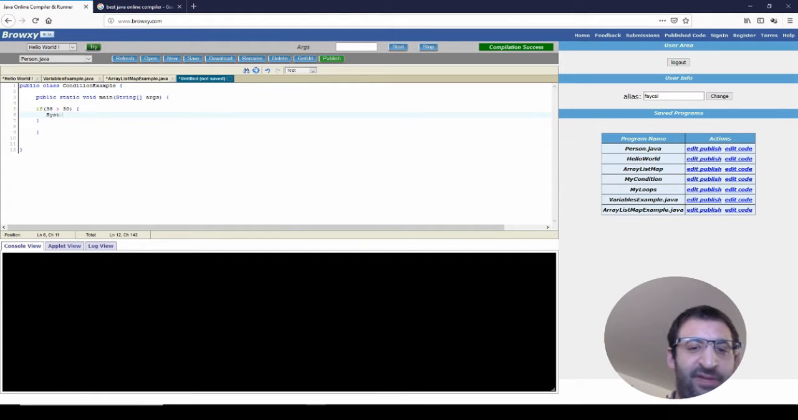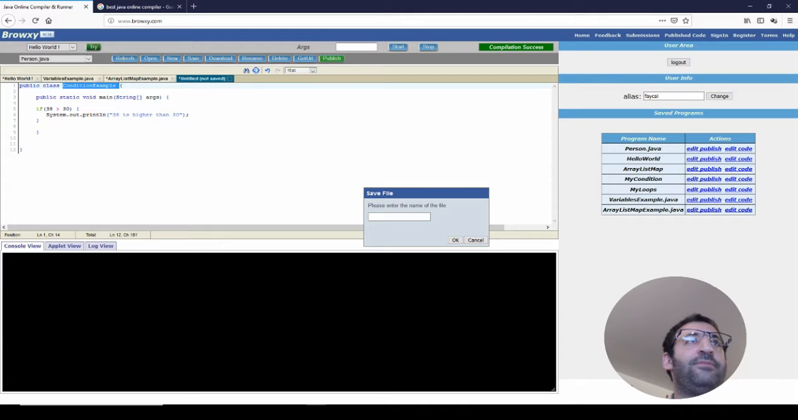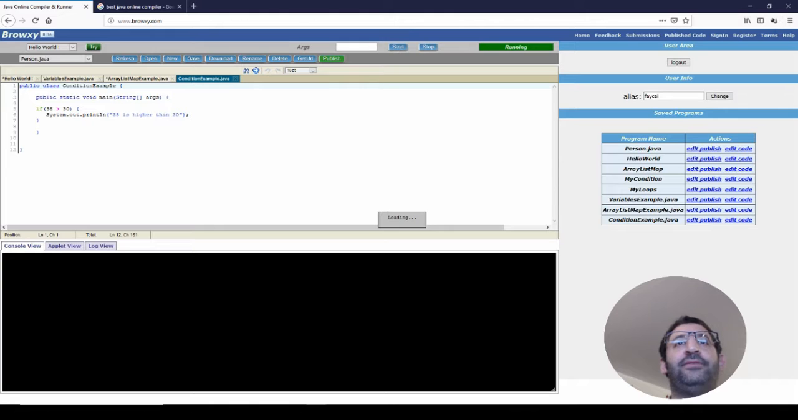For example, I display a message with println: 38 is higher than 30. Okay, you can see this. Let's save the file and start. As you can see, the condition is respected.